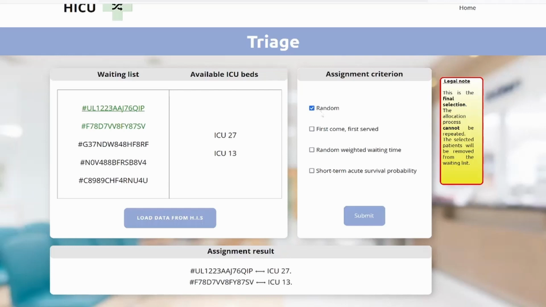Another criterion can be first come, first served, which is only dependent on the waiting time. If you are the first one that came to the waiting room, then you are the first one to be assigned to a bed in the ICU. With the same concept, you have the weighted waiting time. Here, it is about probabilities. The more you have waited in the waiting room, the more probable it is for you to be chosen in the next assignment task, but the probability is not necessarily 1.